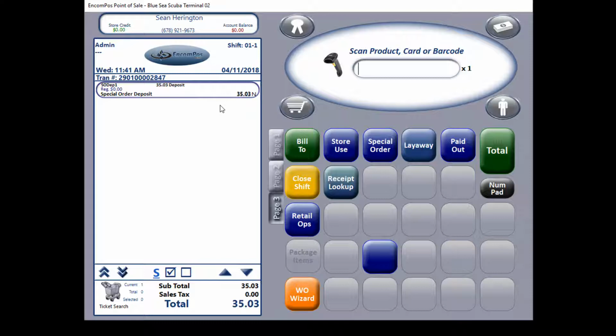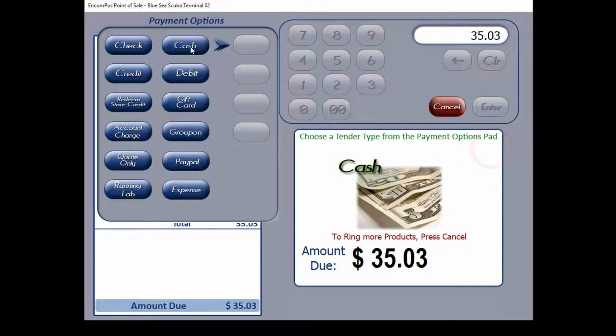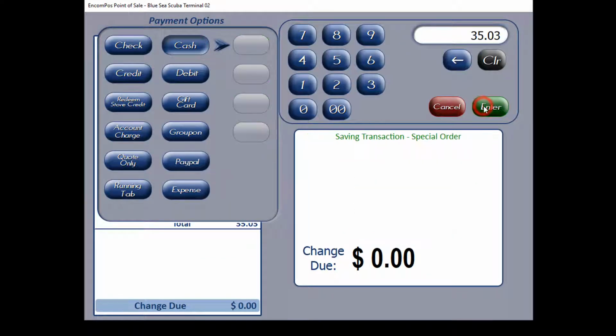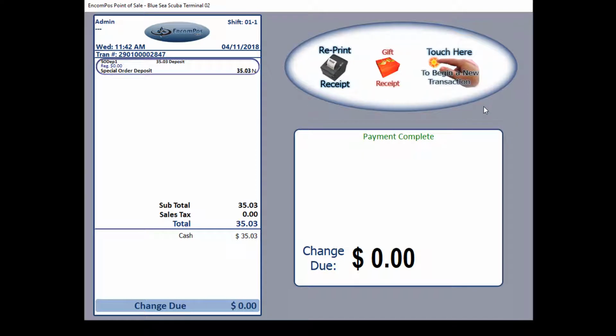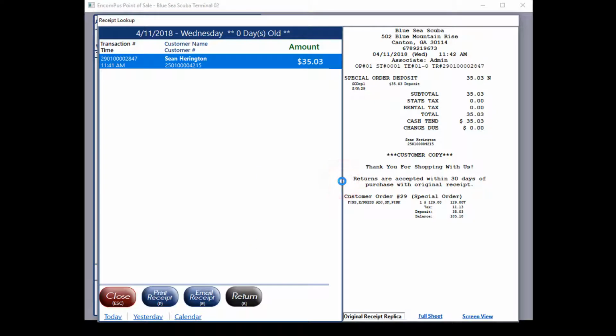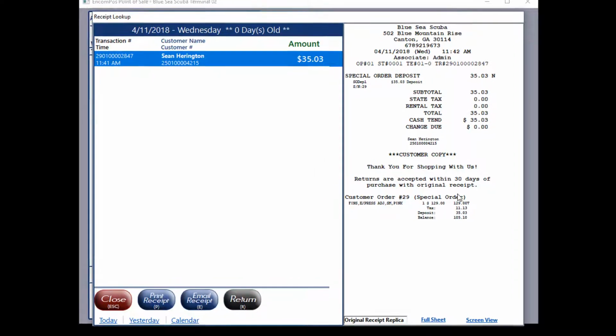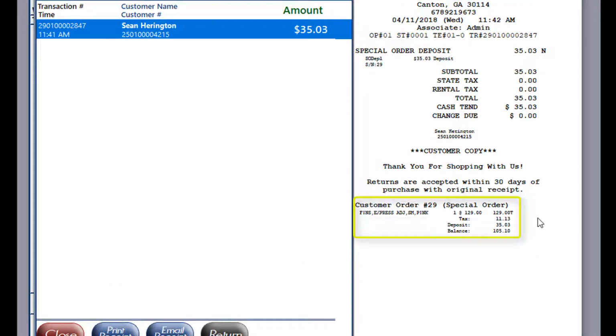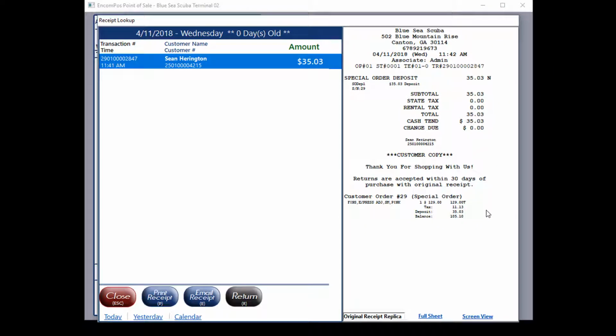Let's finish out our sale and take a quick look at the receipt by clicking the Receipt Lookup button. At the bottom of the receipt, we see the special order information, what was ordered, the amount paid, and the balance due. Now we'll quickly go through the steps to order and receive the special order item from the supplier.